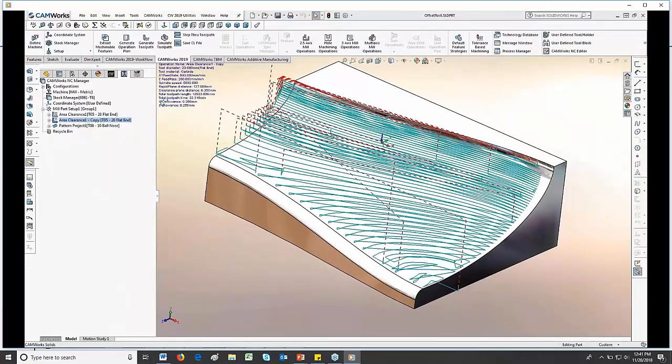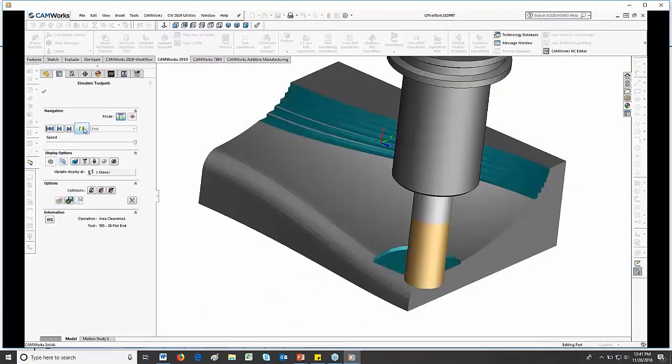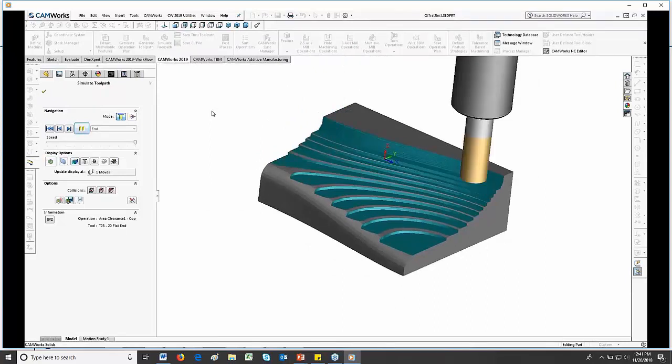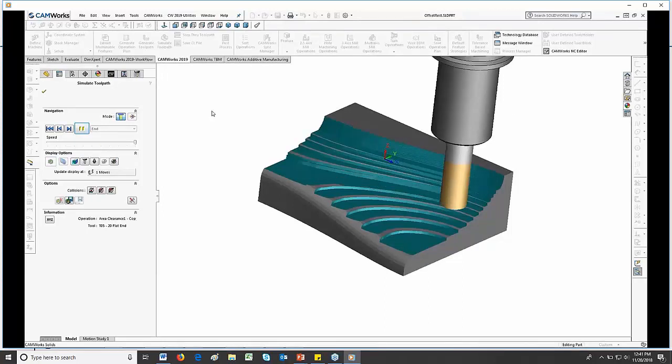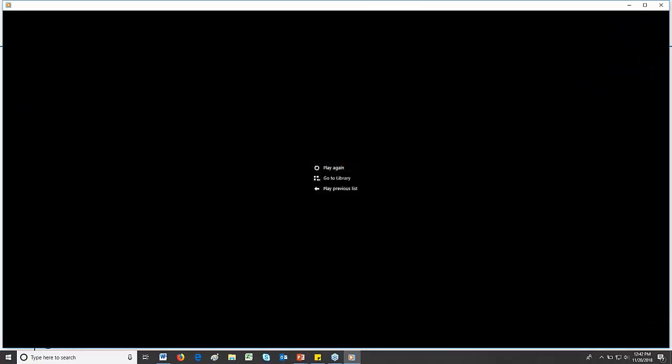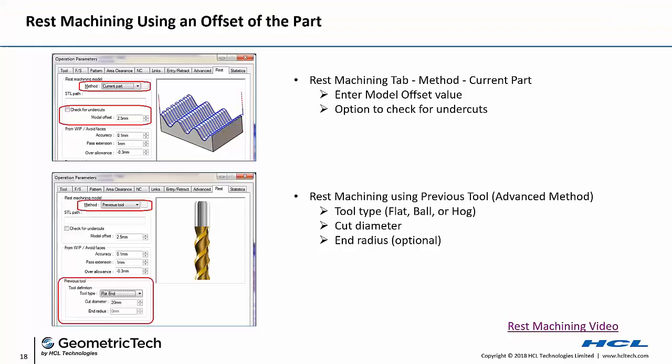There's the shape of the stock. And you can see how efficient this new toolpath is, just using an offset of the part for the machining, for the roughing. So here it is, roughed and ready to go, and it's really a nice new enhancement that's been added there. Okay.